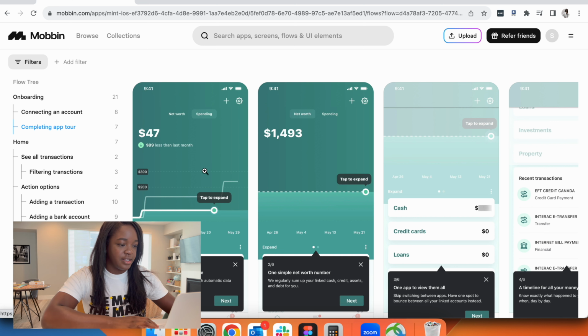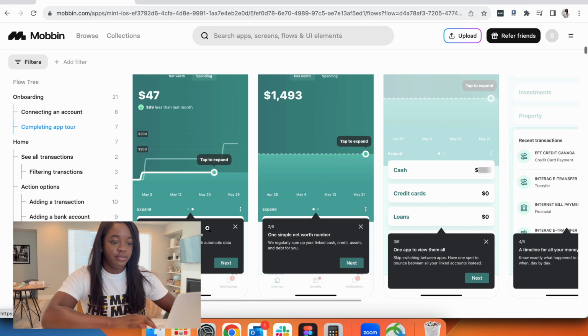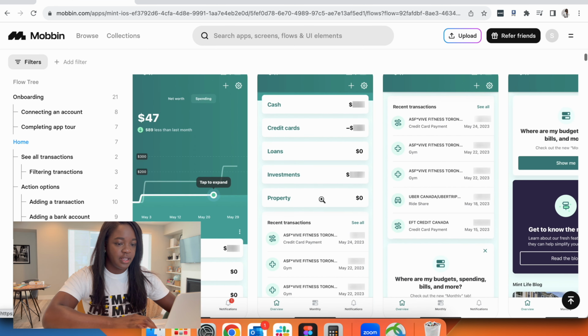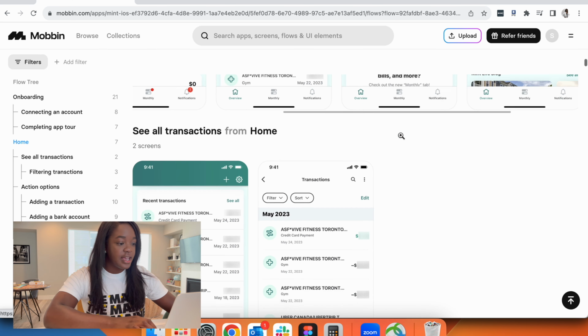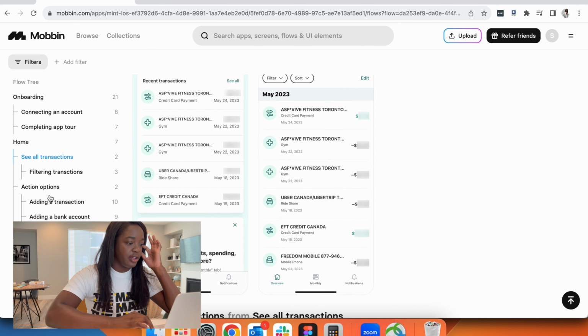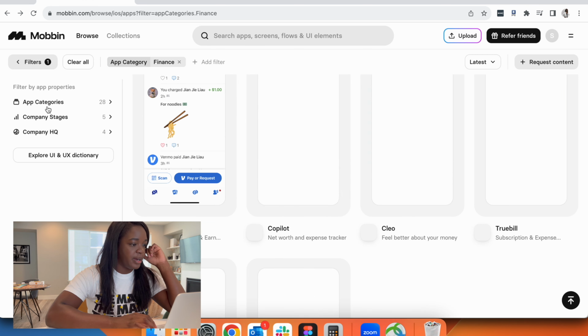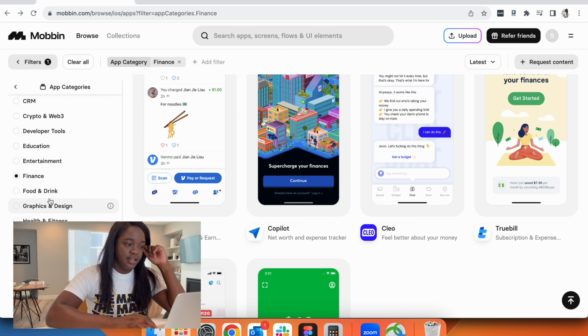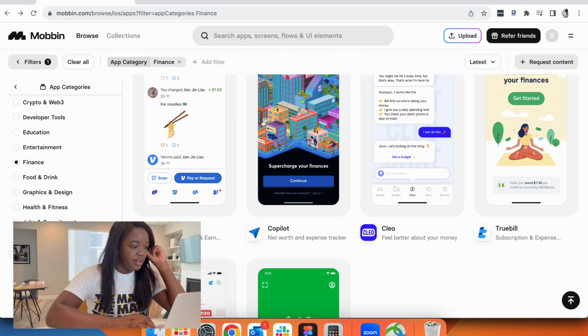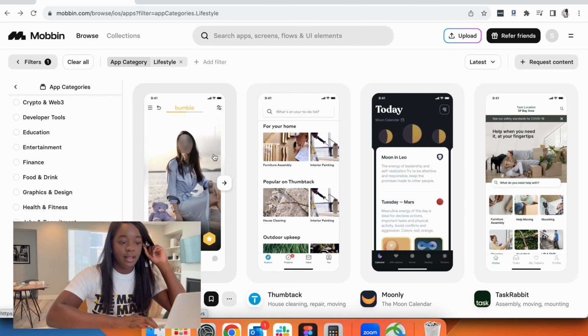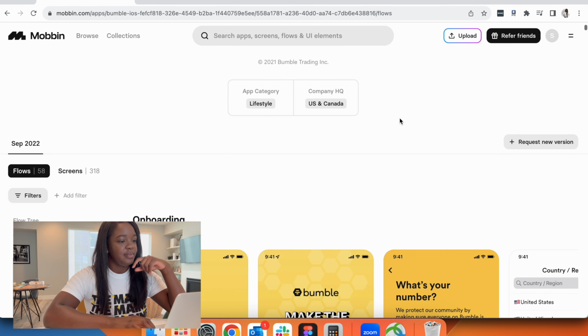We see here how they show some data visualization charts, different things, maybe things in your wallet, your different transactions. So that's just one example for finance. Let's go back and look at lifestyle. Let's look at Bumble, why not?